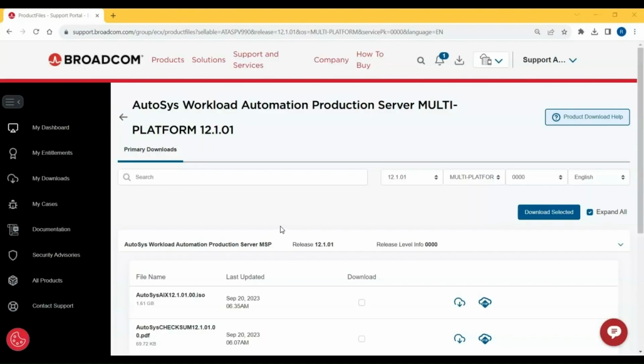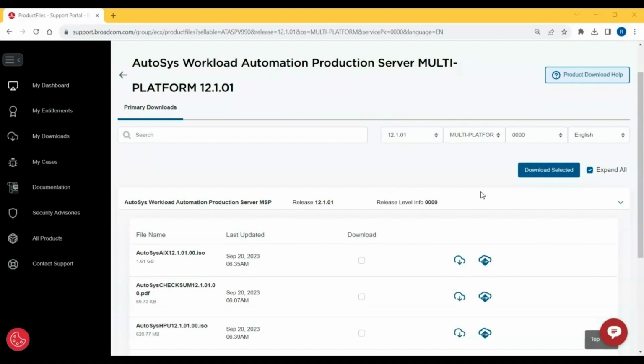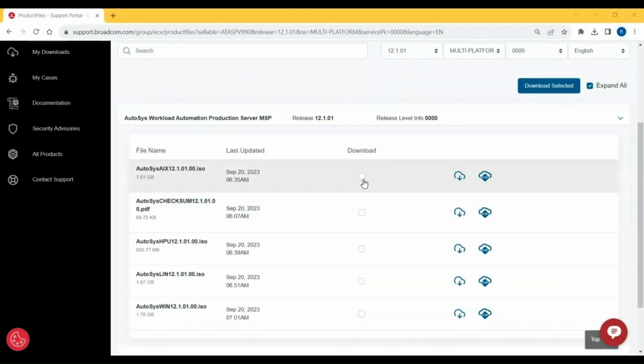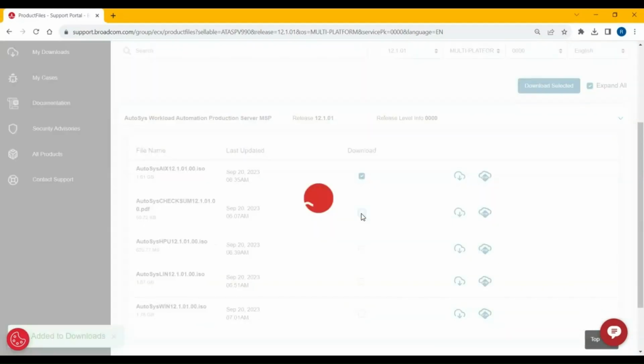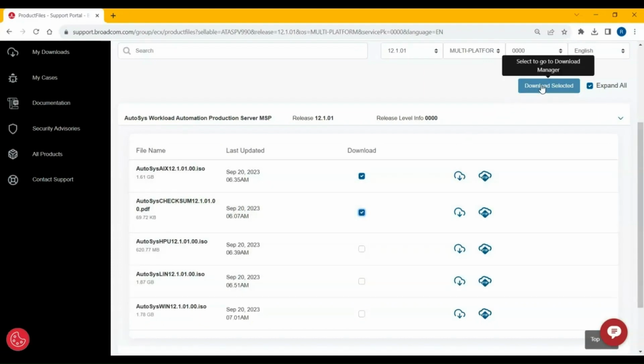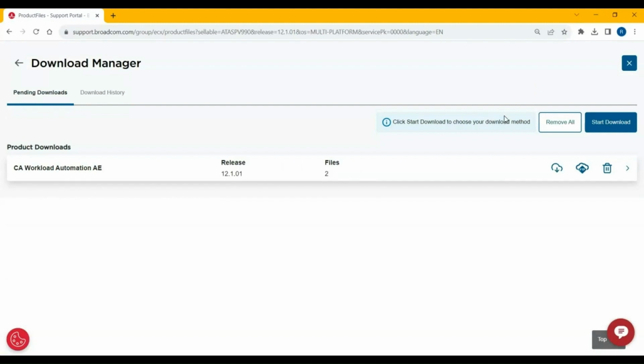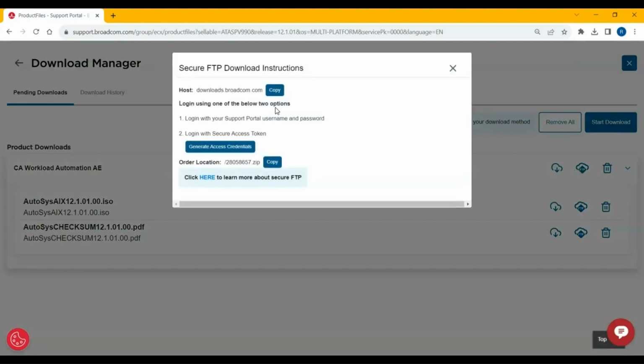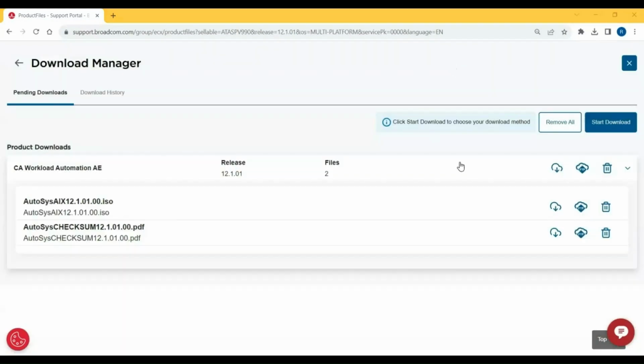The third download option available is Download Selected. How does it work? We select the files we want to download. And then click on Download Selected. Now, we can download the files using either HTTPS or secure FTP. As we talked about before, we have discussed the three available options for downloading the software.